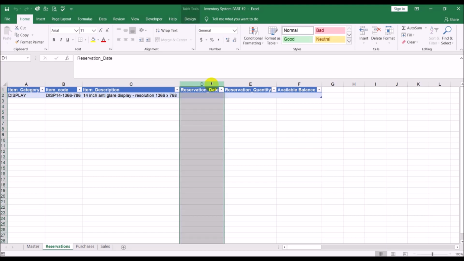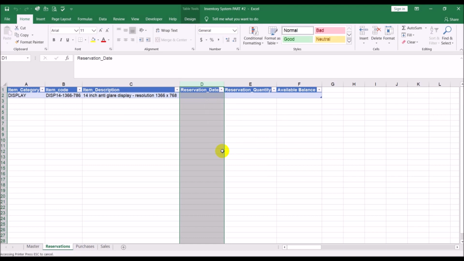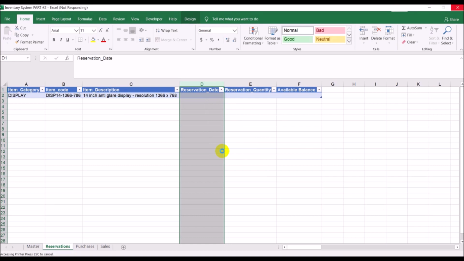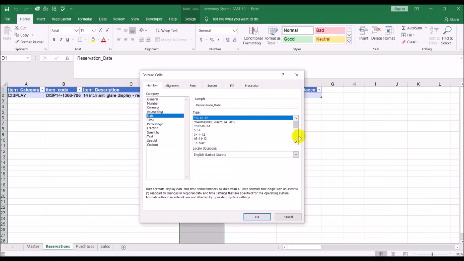Now, this column is the date column. This tells you on which date the reservation is being done. So what we're going to do is format this as a date column.